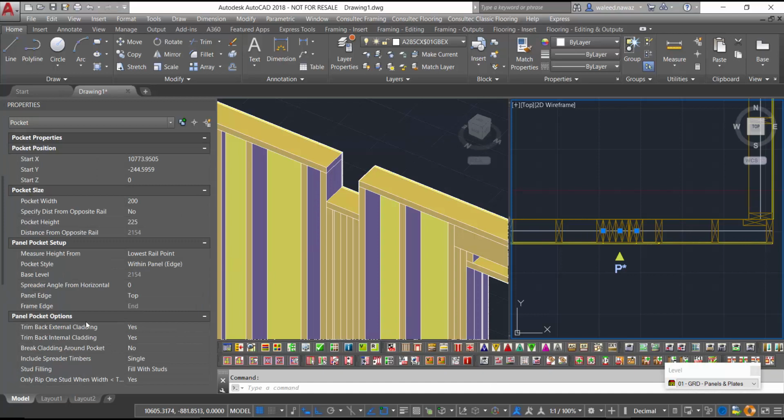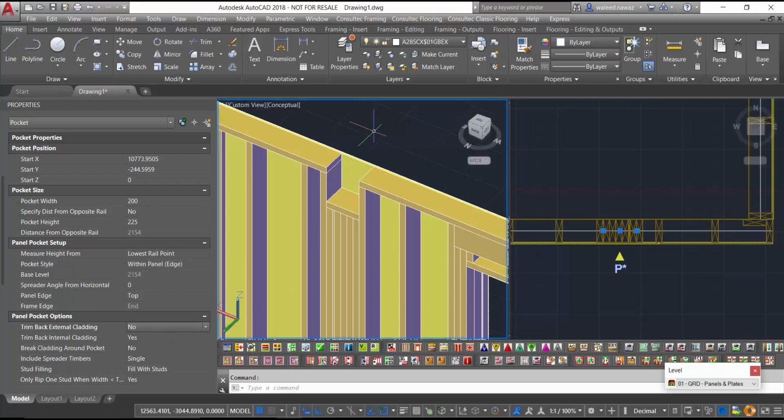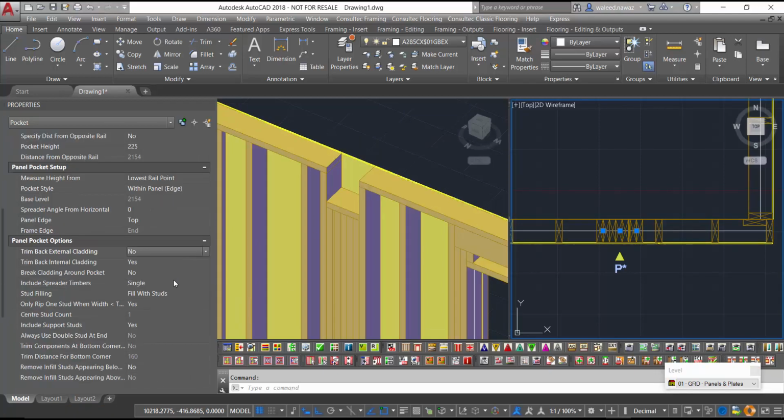We can also set the cladding on the external side not to be trimmed as well. We can also increase the number of spreader timbers as well. We can go from a single to double.